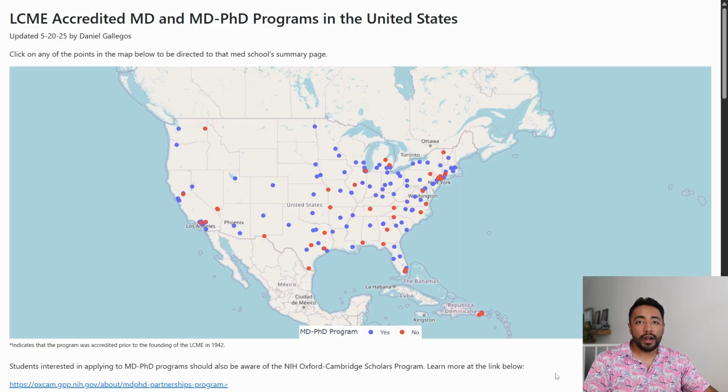Well, I did so through a web app, which I have been screen sharing right now. I'll talk through it as I scroll a little bit. I'm going to go top to bottom and continue explaining what's happening here as well. The title of this first map, and really the whole theme of this capstone project, is LCME accredited MD and MD-PhD programs in the United States.